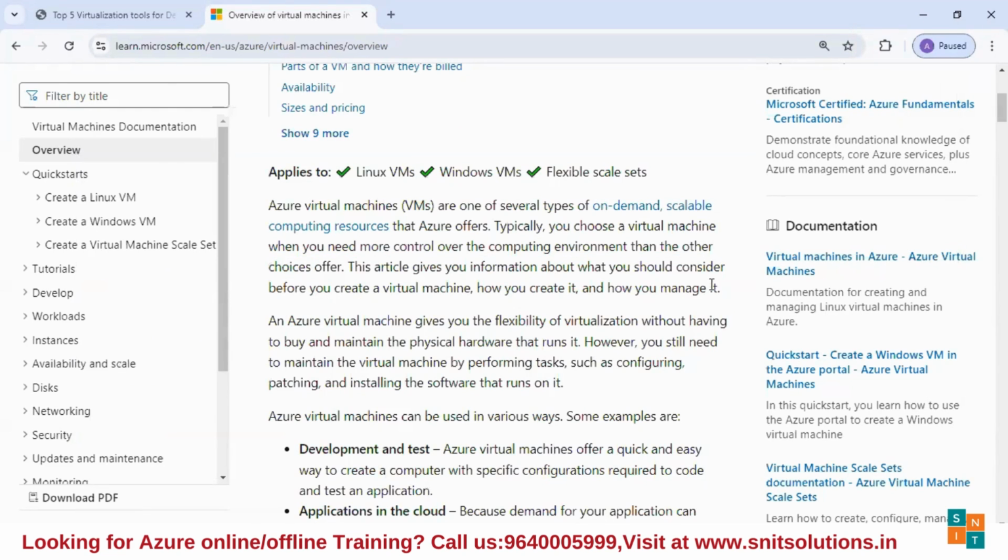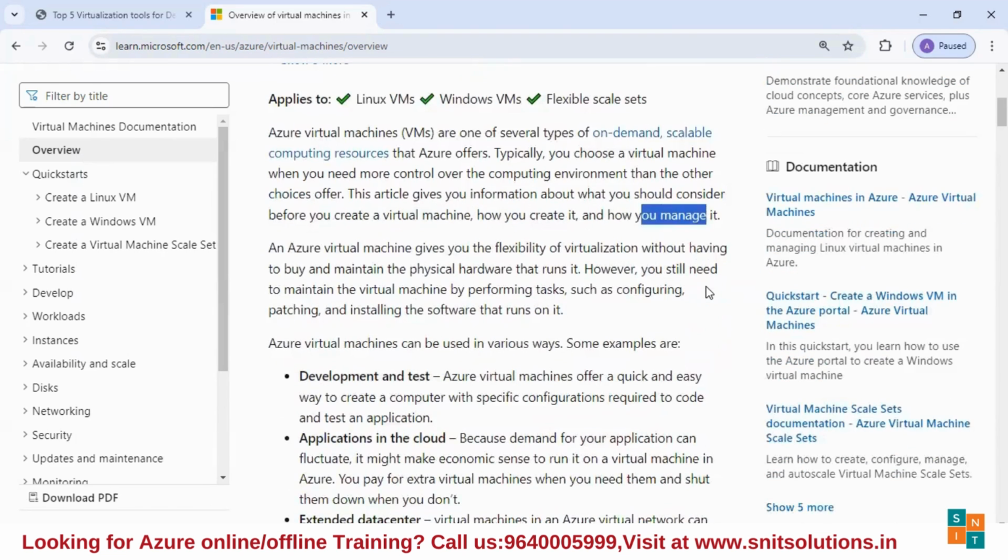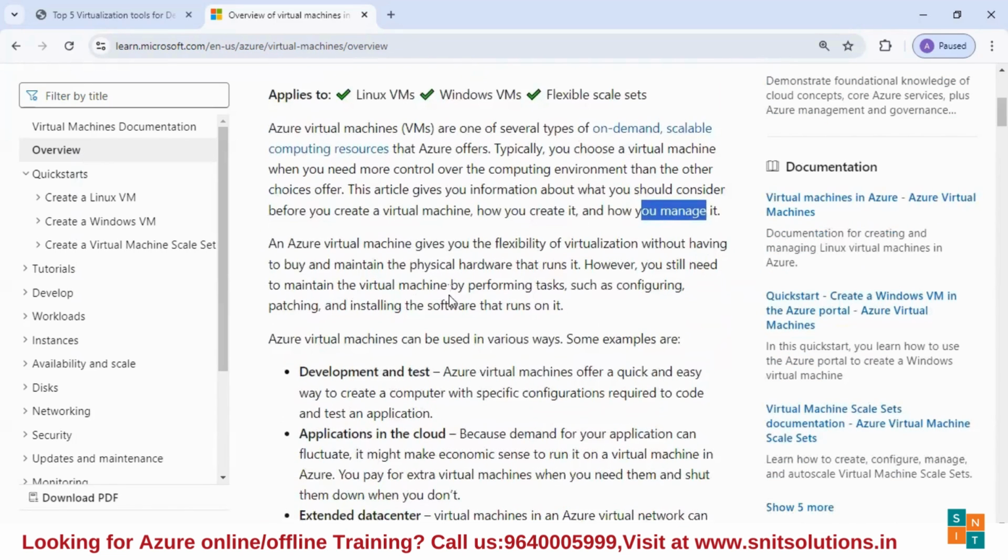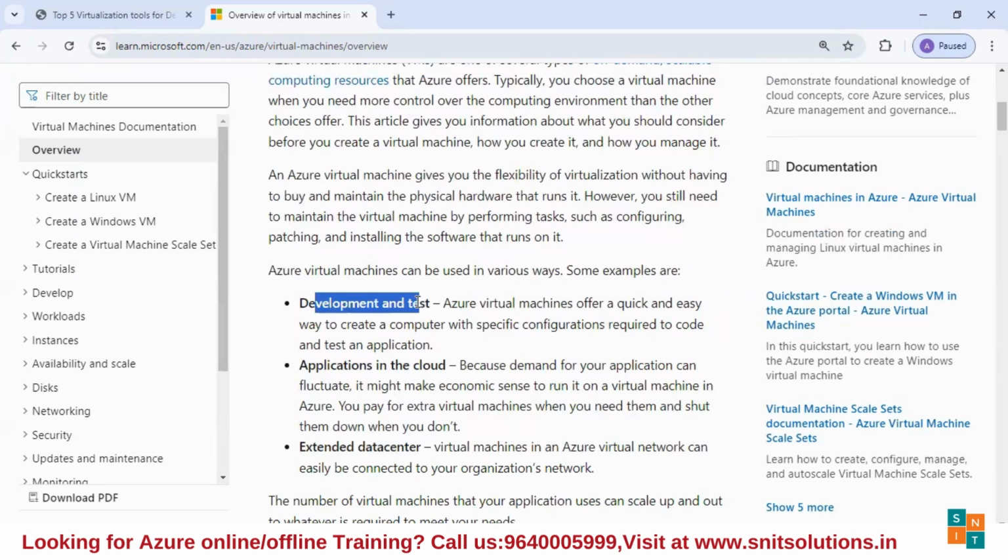So, what does it say? This article gives you information: what should you consider before creating a virtual machine, how to create it, and how to manage it. So, why do you create and run this virtual machine? One, for development and testing.